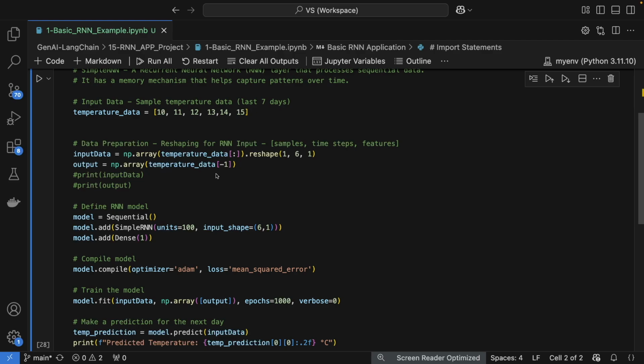In the upcoming lectures, we will discuss the RNN in quite some detail and we will create a couple of end-to-end projects as well with a large, huge data set.